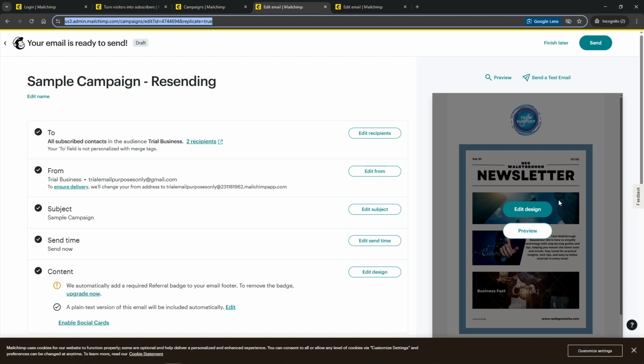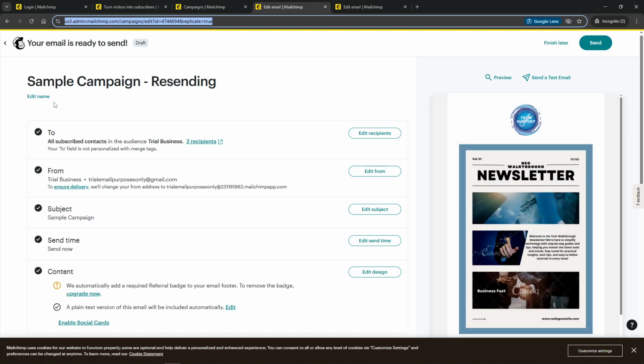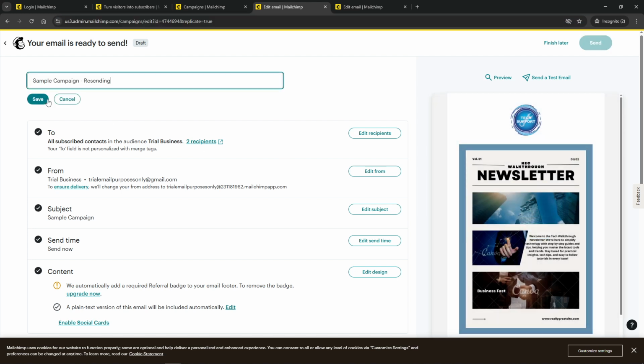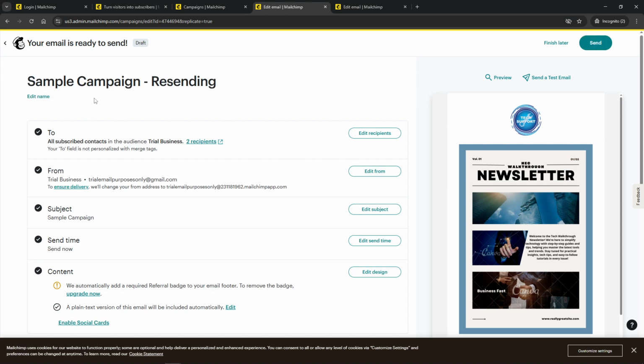without starting from scratch. With your campaign now replicated, the first thing to do is to give it a new name. This step is crucial in helping you keep track of multiple campaigns, preventing any confusion, especially when managing a large number of emails. Think of it as a fresh start, but keeping the essence of the original email intact.